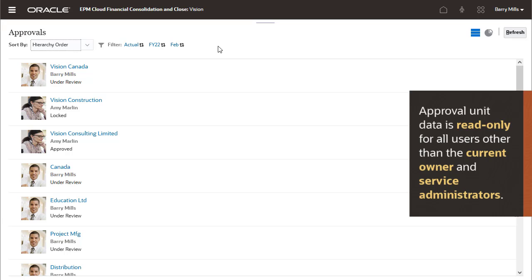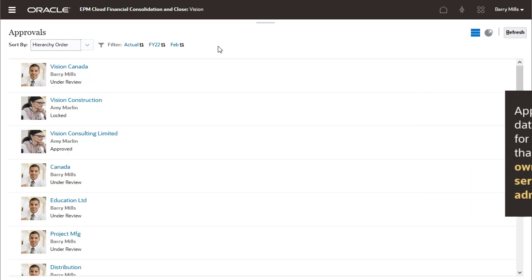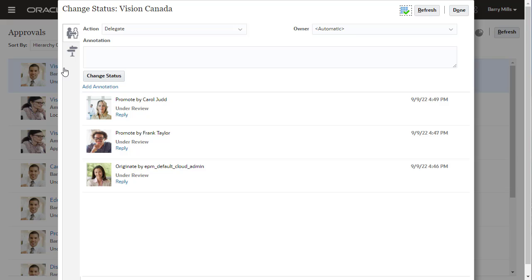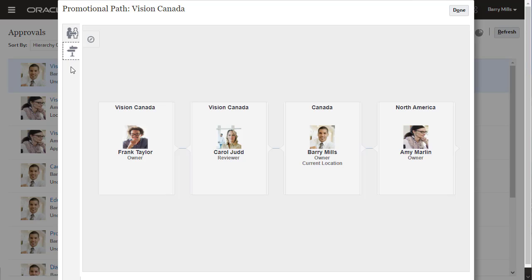The approval unit data is read-only for all users other than the current owner and service administrators. Click an approval unit to view the approval process history. Here I can see that the Vision Canada approval unit was promoted by Frank and then by Carol. You can view the promotional path for the approval unit.